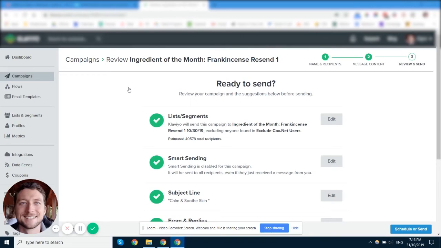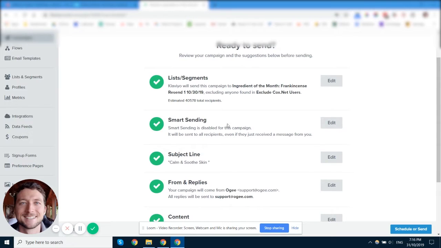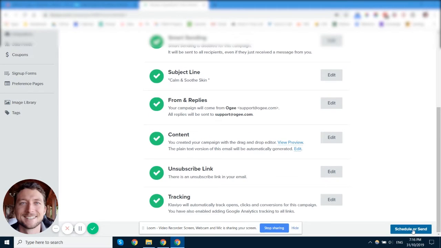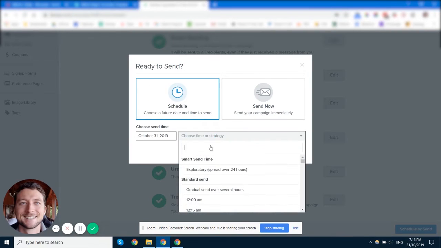Okay, so today we're going to be talking about Klaviyo's smart sending feature. Now, this is actually a little bit different to what you're probably expecting, because they've got their smart sending feature here, but they've also got a smart send time feature that they've recently released.